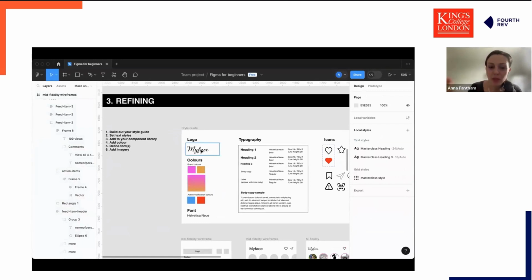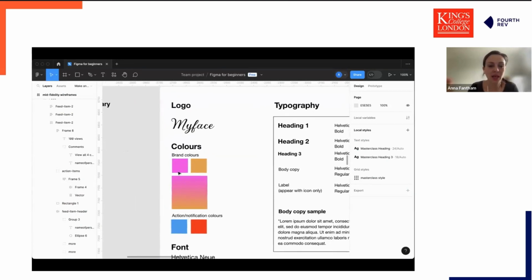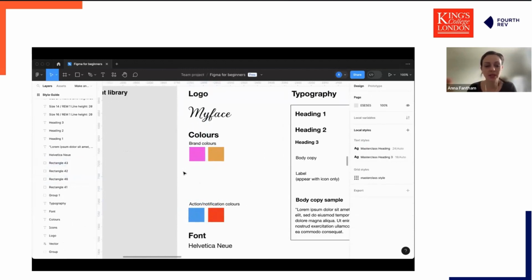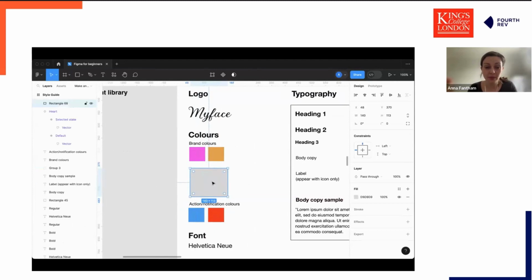So I've made up a logo here. Obviously, this is an app I've invented called My Face app, and I've picked some colors here. And I'm going to show you how to do this gradient. I picked these two colors, and I think within my app, I need to create a gradient effect. So I'm going to create a square, and within my square, I'm going to select this fill button here.